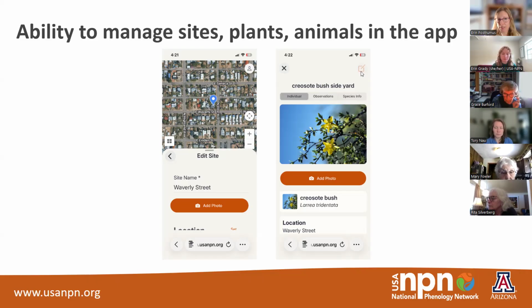So we're really hoping that by having this be the same system both on the mobile app and on your computer, it'll be really easy to go in between both. So if you want to do more of this editing on the computer, you can do that, but you'll also be able to easily do it on your phone if you want to do it while you're, for example, out at your site.